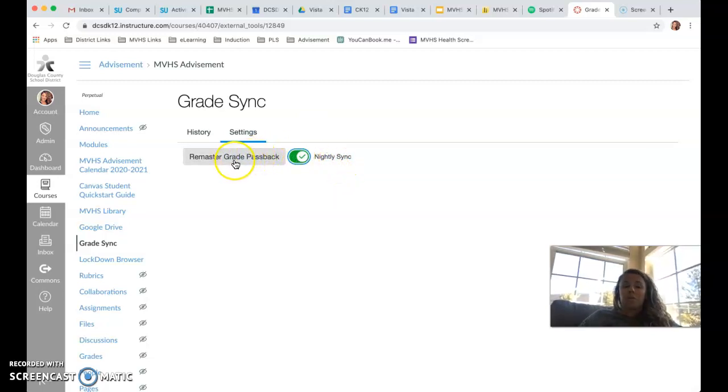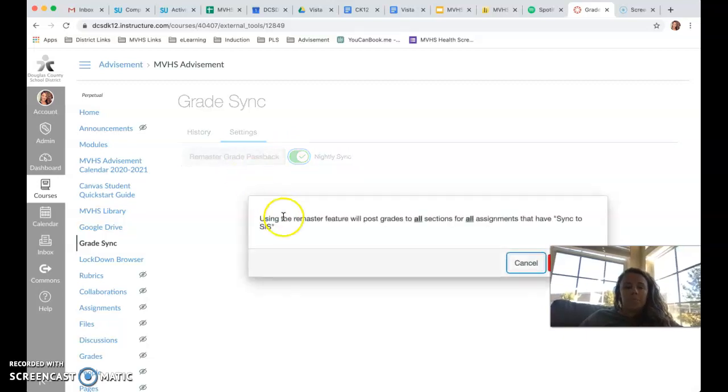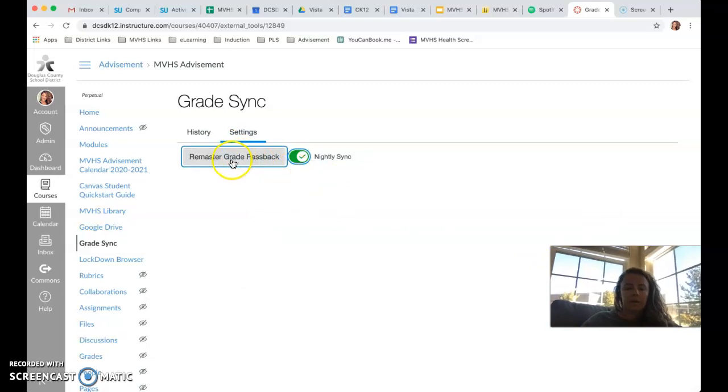The other button is kind of a cool thing. If I click on Remaster Grade Passback, what it says is using the Remaster feature will post grades to all sections for all assignments that have sync to SIS. Okay, so in plain English, SIS refers to IC, essentially, Student Information Systems. And when you click the Remaster Grade Passback button, what it does is it is a way to resync all grades, almost a way to repair things.